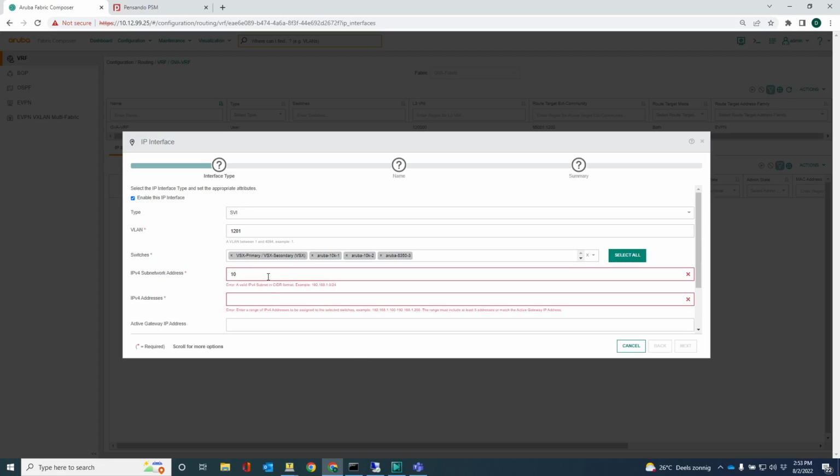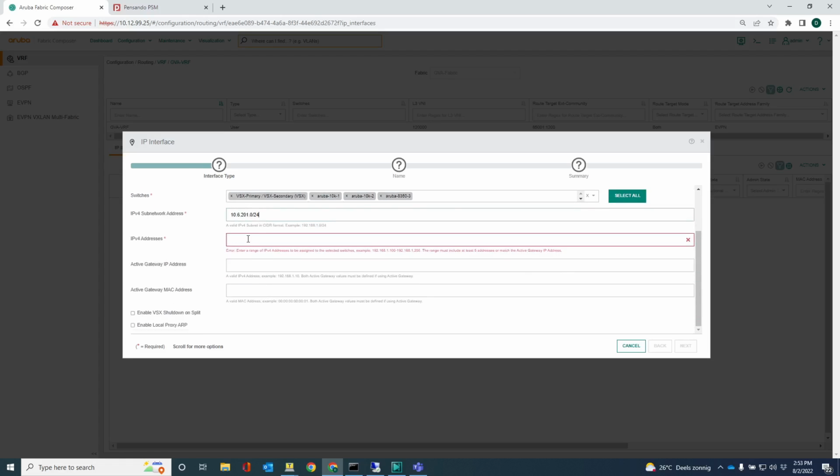So the IP address would be 10.6.201.0/24, for the IPv4 addresses. Here I can enter a range of IP addresses, which will be assigned to each switch individually. For example 10.6.201.10. And then my active gateway address.